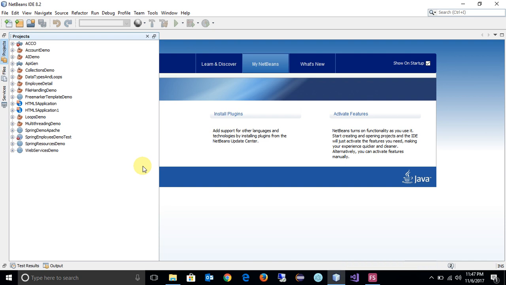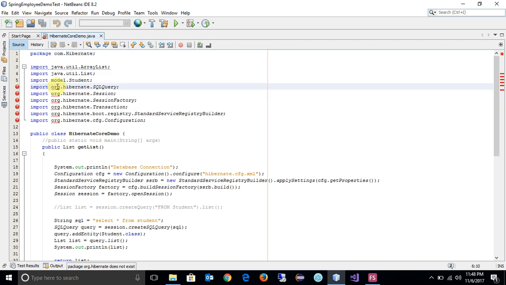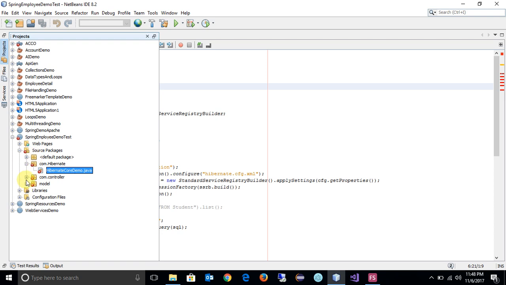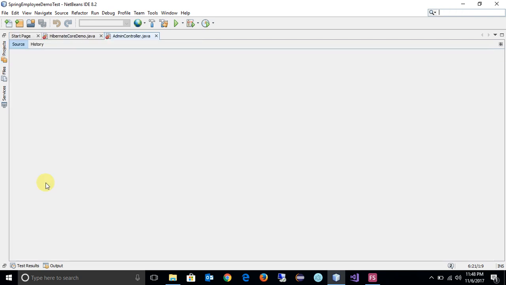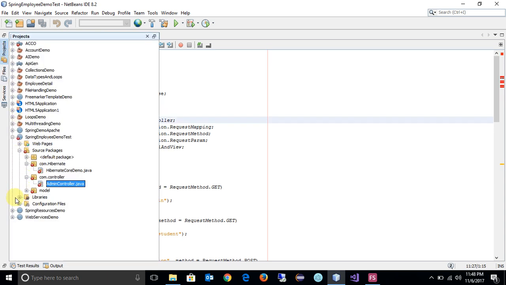Project has been imported successfully, and if you check, some Hibernate and Spring related packages are not available in the project. So for that, just right click on these libraries and click on add library. Here you can see the import button.